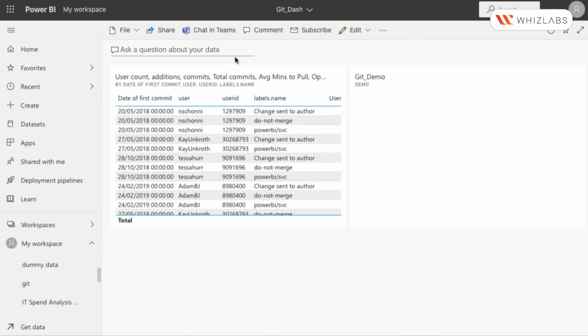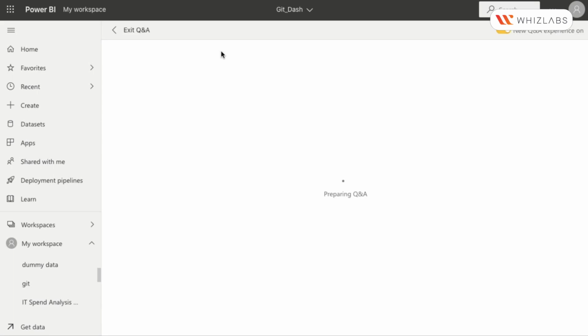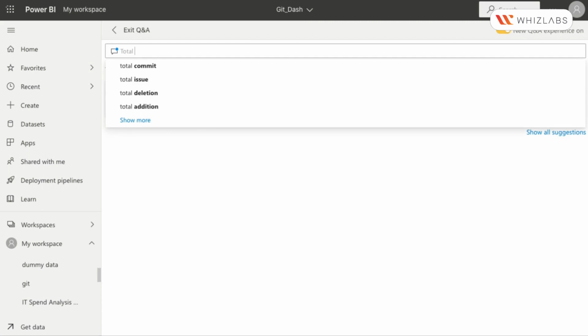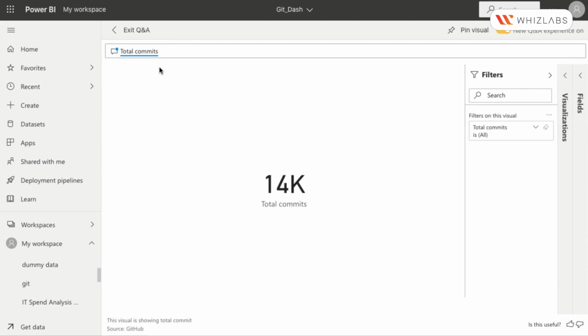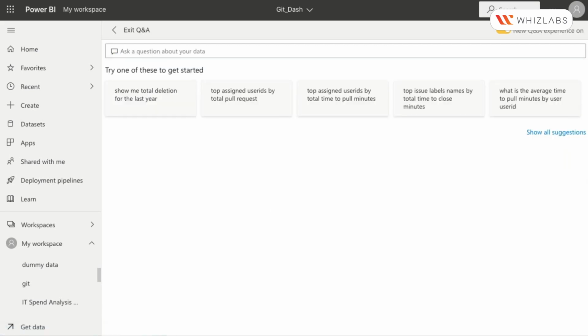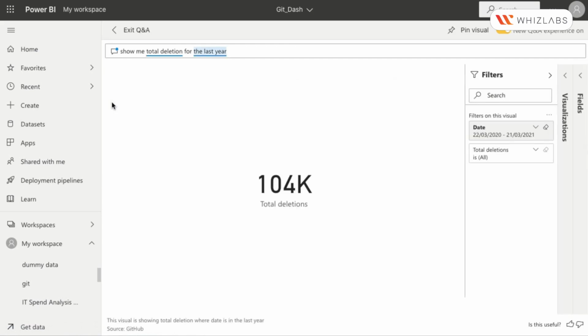You can see that on the upper left corner of your screen, Ask a question about your data option. Click on it and new section will open where you can ask real language questions like total commits, which displays the count of total commits. You will see a visual data known as data card. You can use keywords to ask a question.